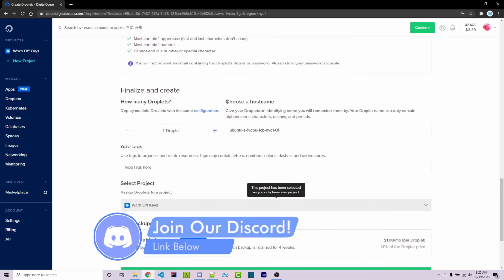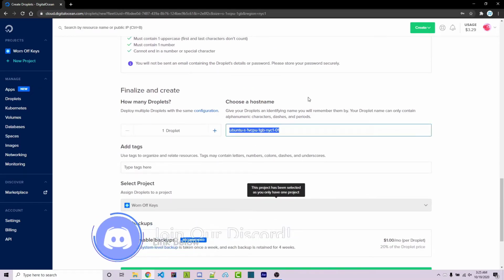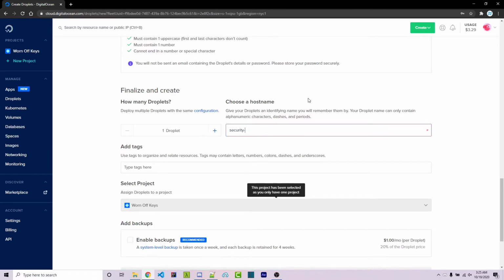We can then scroll down and we can choose a host name. This is going to be what you see on your actual DigitalOcean account. So I'm just going to name this security-tutorial. Obviously you can name yours whatever you want.